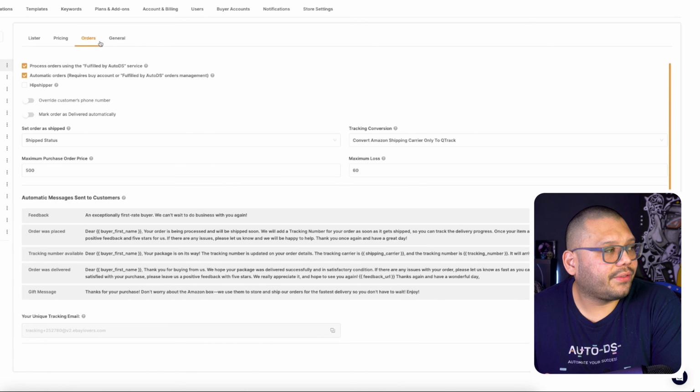Also, don't forget, in any one of these different pages or any one of these different tabs, always make sure to click on save whenever you make any changes. Otherwise, everything's going to go back to default.